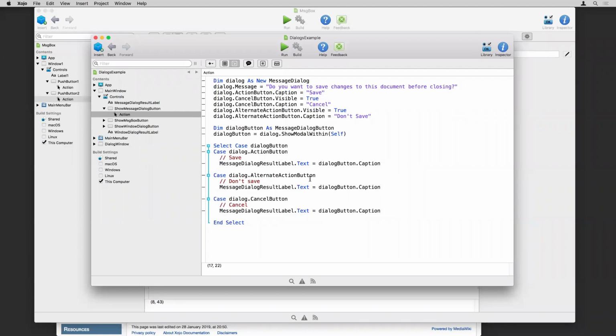If it's the alternate action button, which we've configured to be don't save, you could just do a regular cancel or whatever, or put the user back where they were. And then if it's a cancel, same sort of thing. So you can easily check which button was clicked, and it's much more readable than checking just, again, integer values that don't directly correspond to buttons.